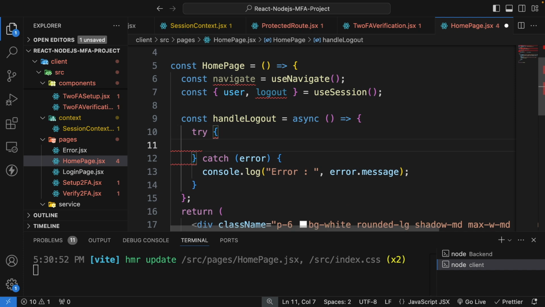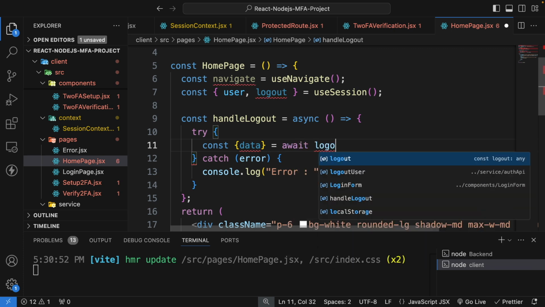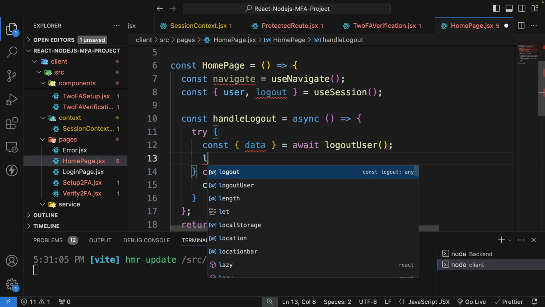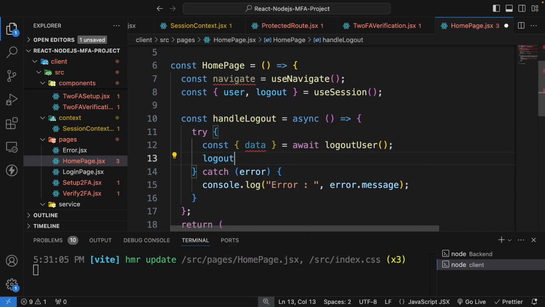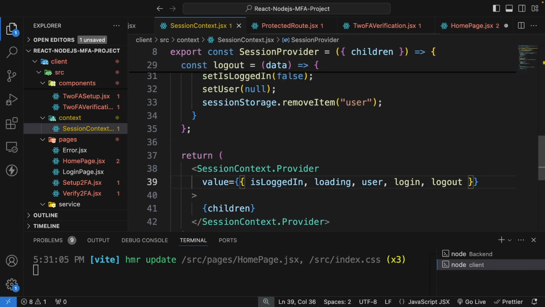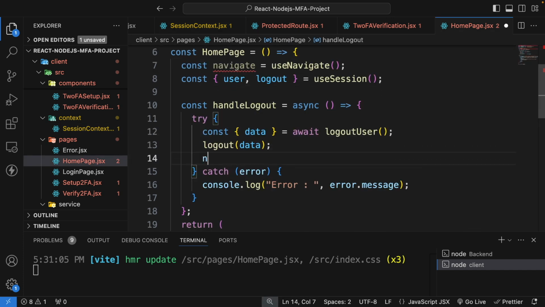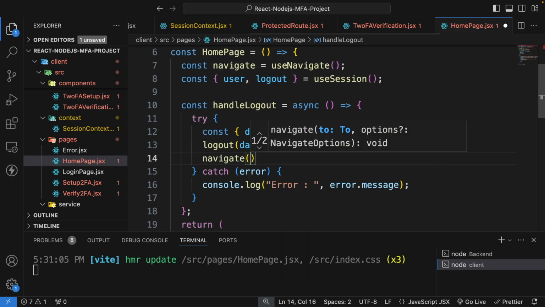But if it's not the case, then I will have a constant data which will be equal to await logout user. Once we call the logout user, I will also have to call the logout, and I have to pass the data because with this data we also do something in the session. With this data, we set is logged in false, we make the user null, and we remove the user from the session storage. Then I will also navigate the user back to the login.